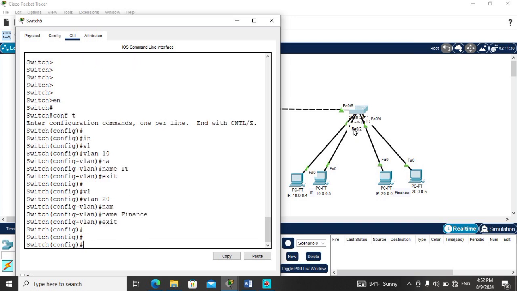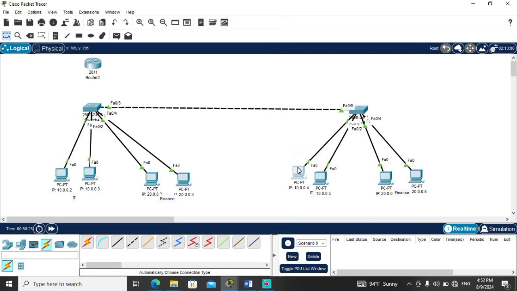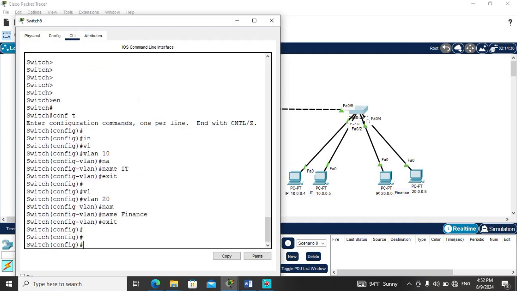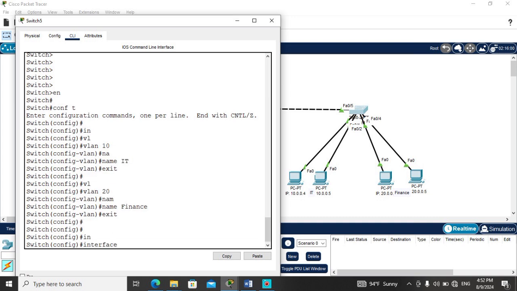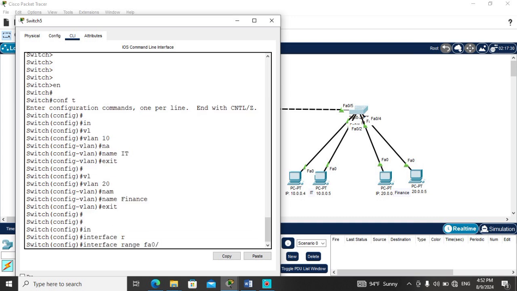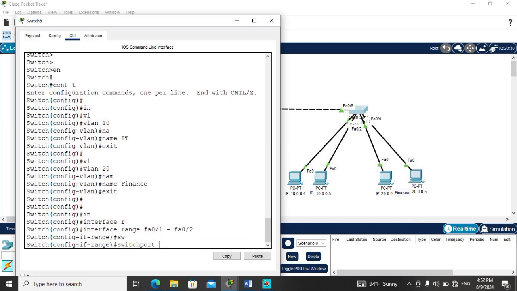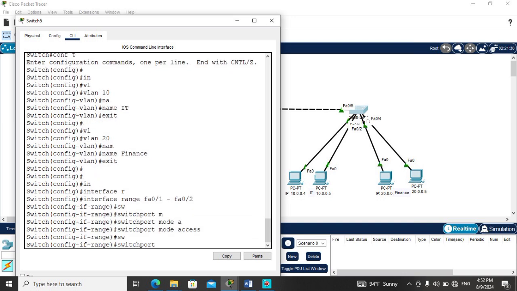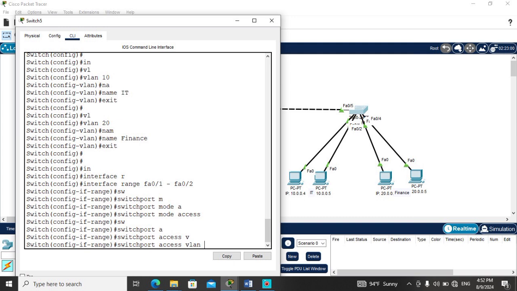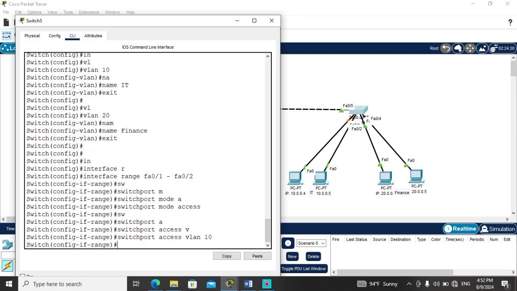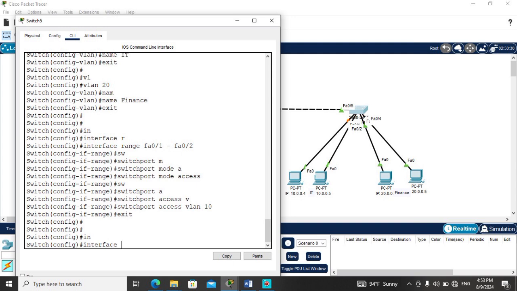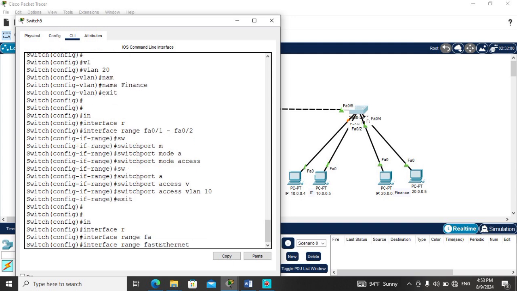And after I want to include FA0/1 and FA0/2, these two computers, in VLAN 10. Interface range FA0/1 hyphen FA0/2, switchport mode access, switchport access VLAN 10. Because why? Because it's the IT VLAN, and I want to exit from it.